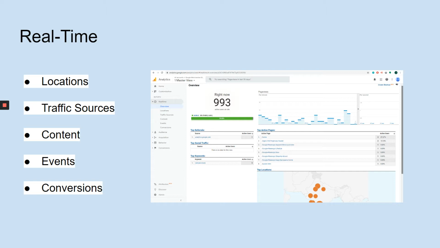So in the first one, locations, we can see where they live and if they speak a different language. We can see where they're located, and we can also see what page they are on if we're tracking more than one page of our website, and we can see how long they've been on there.